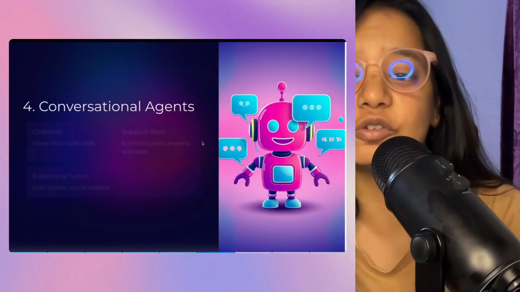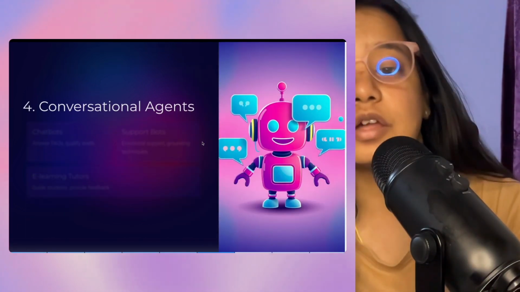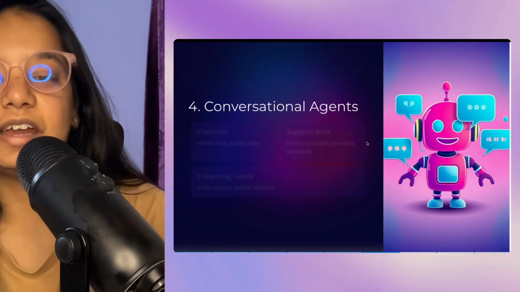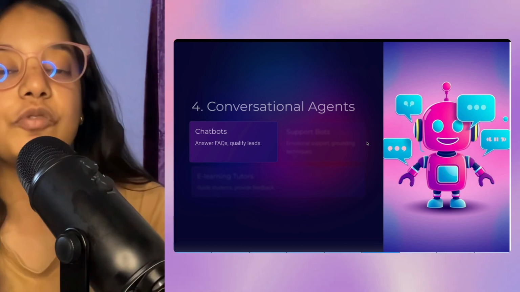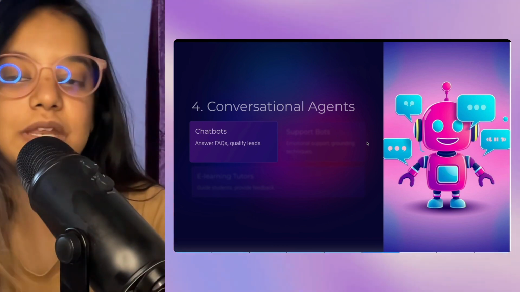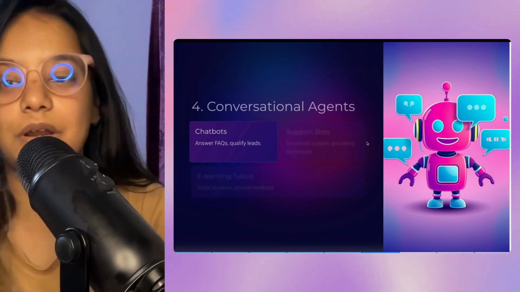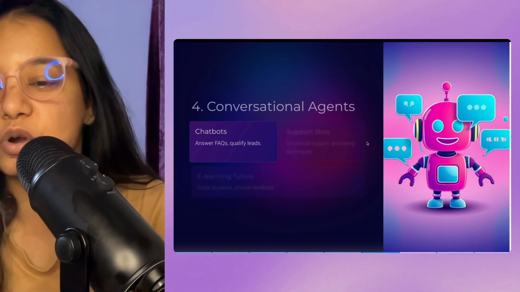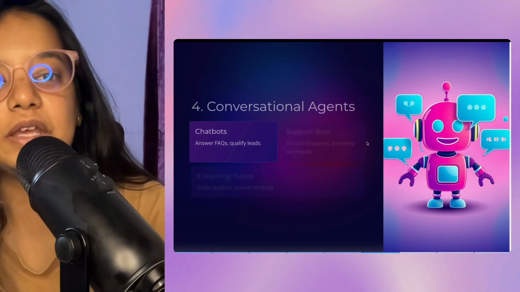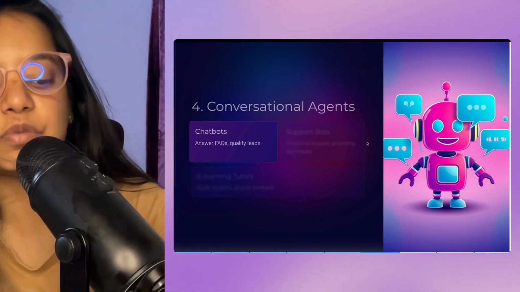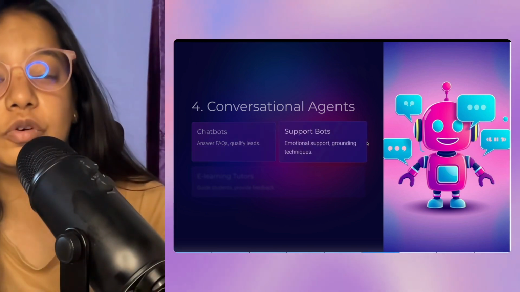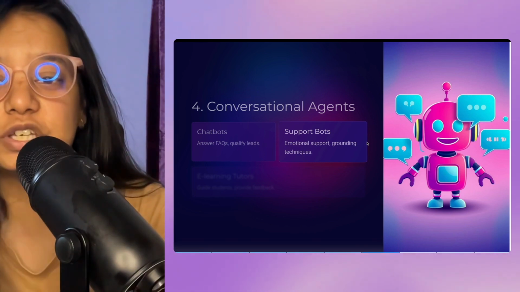The fourth category is going to be the conversational agents. Conversational agents, as the name suggests, are capable of having conversations. So for example, chatbots, you are aware of chatbots. If you go onto any random website, and on the right corner you get to see a chatbot answering all of your queries, all the FAQs, and actually providing you assistance, that is again a chatbot, a conversational agent.